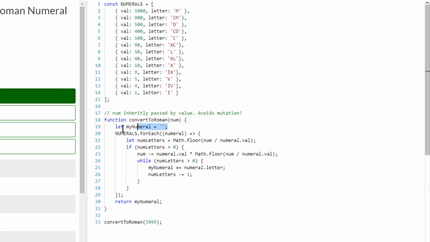So the first thing I do here is set a variable called my numeral, and this is the string I'm going to add our numerals to. I go through each numeral in this array, and we're going to map through these. For each numeral, I'm going to find out how many letters we can fit. A better way of describing that would be, let's say we get the number 39.